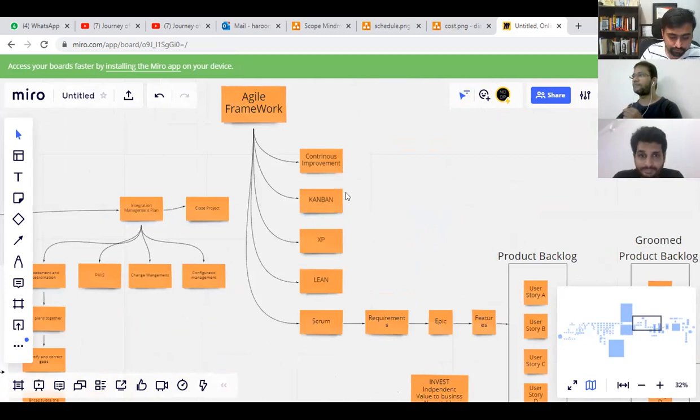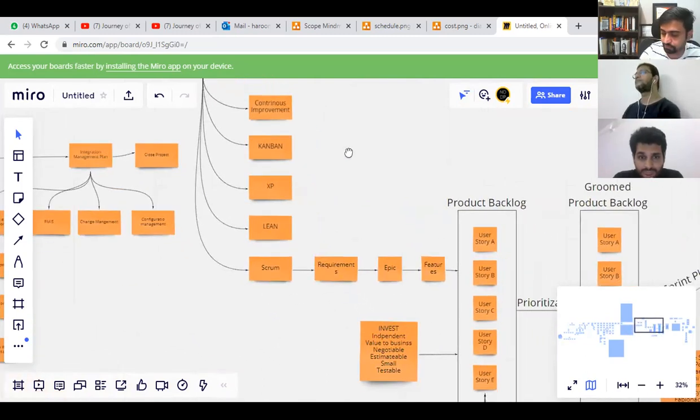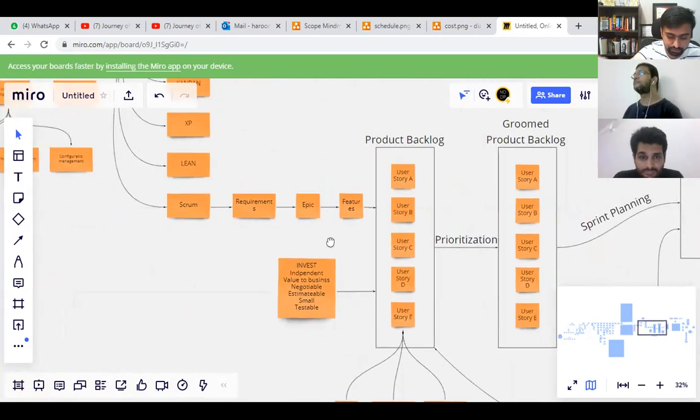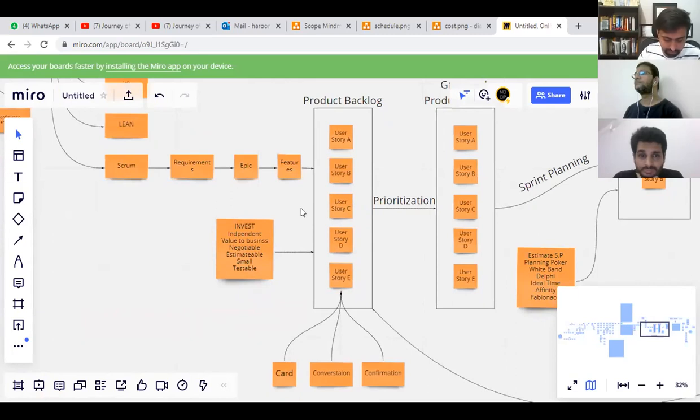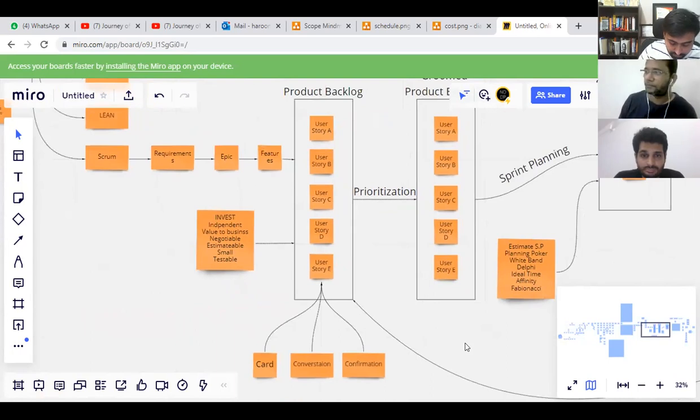In Agile, we have the Agile framework, which is a combination of Scrum, Lean, XP, Kanban, and continuous improvement. For Scrum, we start with the requirements, which are handled by the product owner. Requirements are broken down into major requirements, which are a collection of user stories and features known as epics and features. And features are broken down into smaller user stories. Based on the prioritization of the product owner, we have a product backlog. We do the prioritization based on the customer's requirement, giving priority to high value, high risk, and high value, low risk.